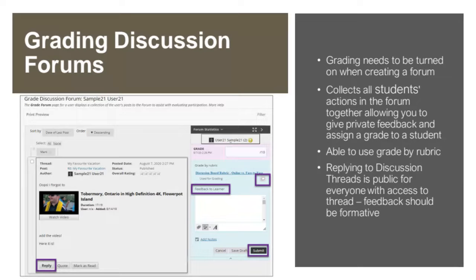Once all the student responses are in and you want to grade them, this is how the grading window looks. First, you will have a student name right here. Here you can grade them using a rubric. You can also provide them with private feedback, which will be between you and the student. And you can also reply to them publicly here. Anyone who has access to the thread or the forum will be able to see your public replies, so you want to make sure it's a more formatted reply as it will be public to everyone.